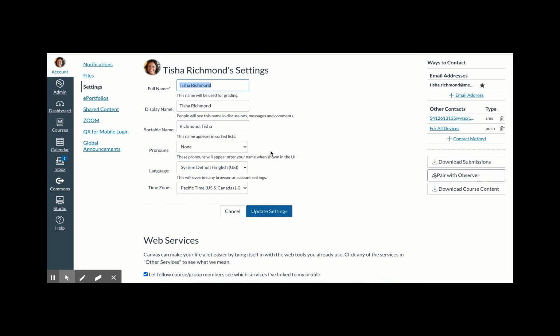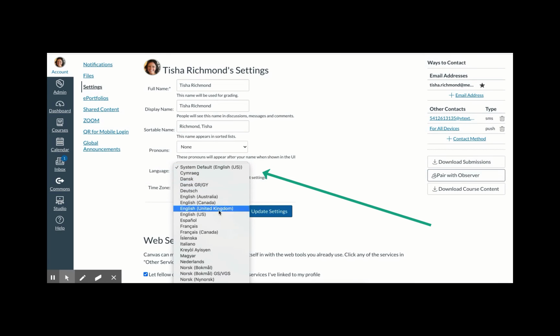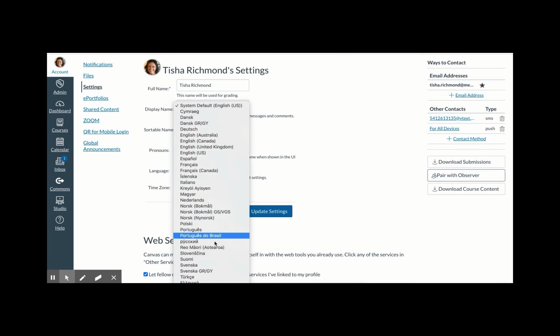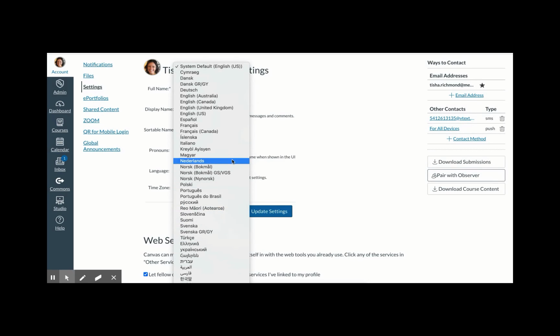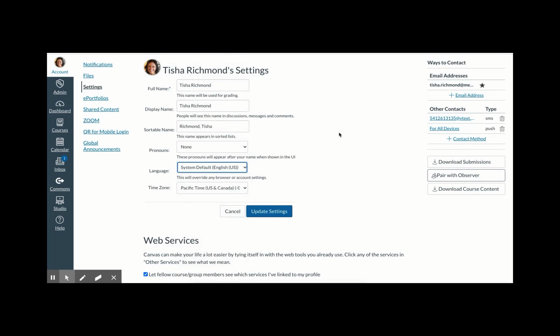So I wanted to show you two that will be really helpful for your students. Here you can choose your personal pronoun. And then down below, you can change your language. So if a student wants their Canvas account to read in Spanish or a language of their choice, they are able to do that from the settings menu. So, really great features that I wanted to make sure that you are aware of.